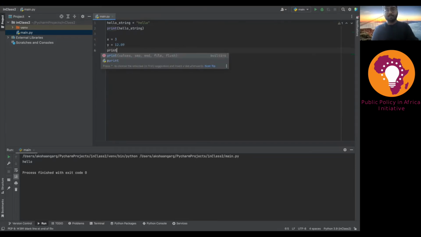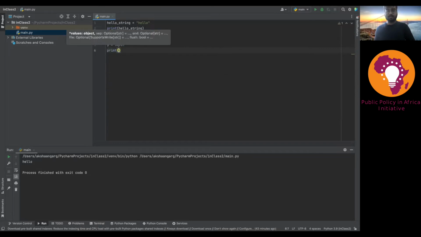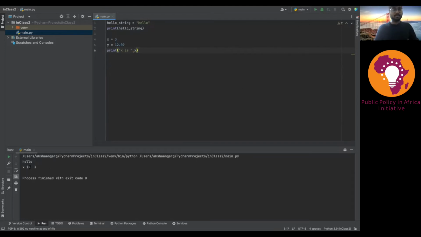Otherwise, I'm going to try printing these numbers out. Another thing you can do when you're printing stuff out is put a string straight in here. You don't need to put a variable name. So you can say, for example, "x is", and then you can just put the variable name. If you press run, see, x is 3.